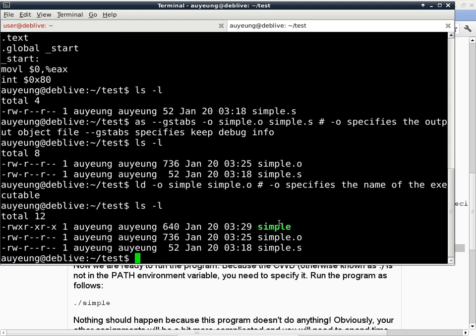So now we have simple, which is the executable, simple.o, which is the object file, and simple.s, which is the source file. How come simple is highlighted in green and is bold-faced? Because it's executable. That's the syntax highlighting. So now it's time to execute that program. All right, let's execute the program.